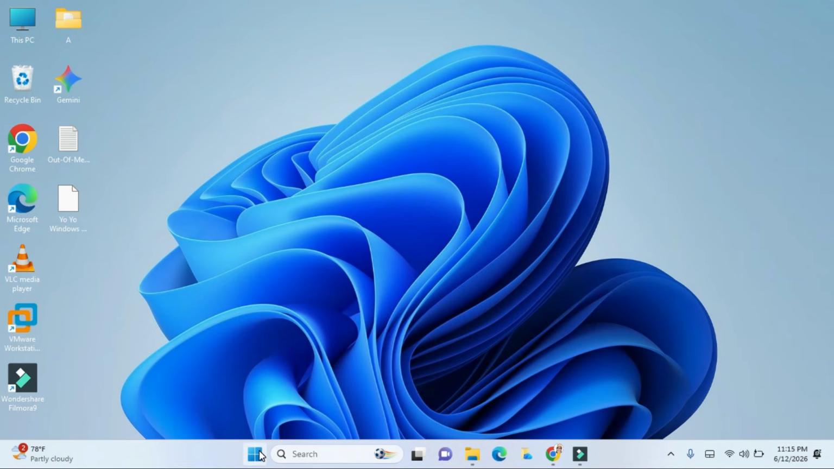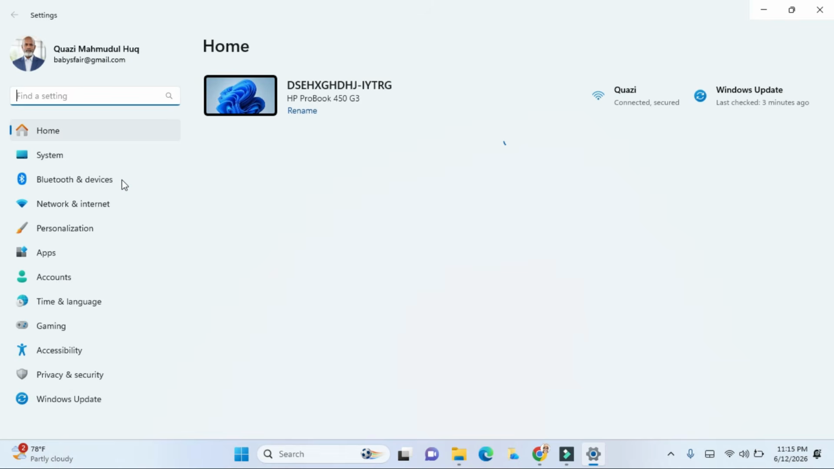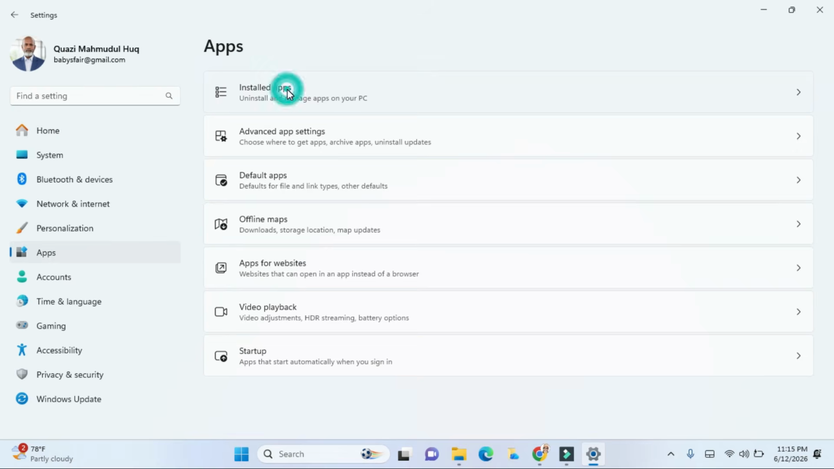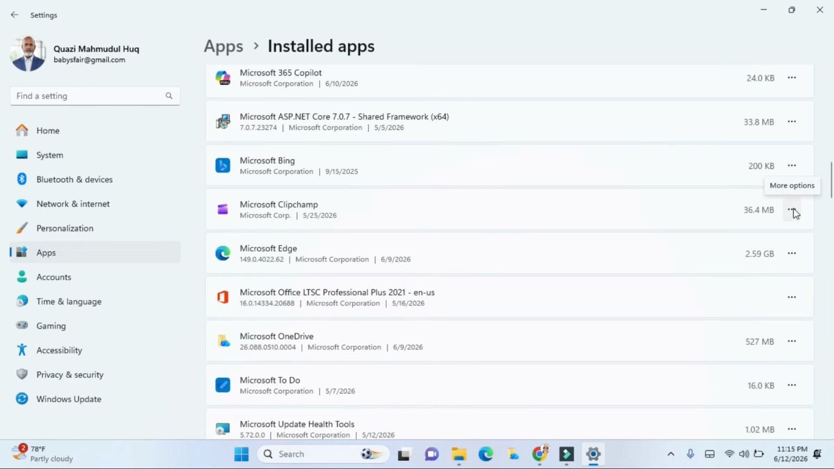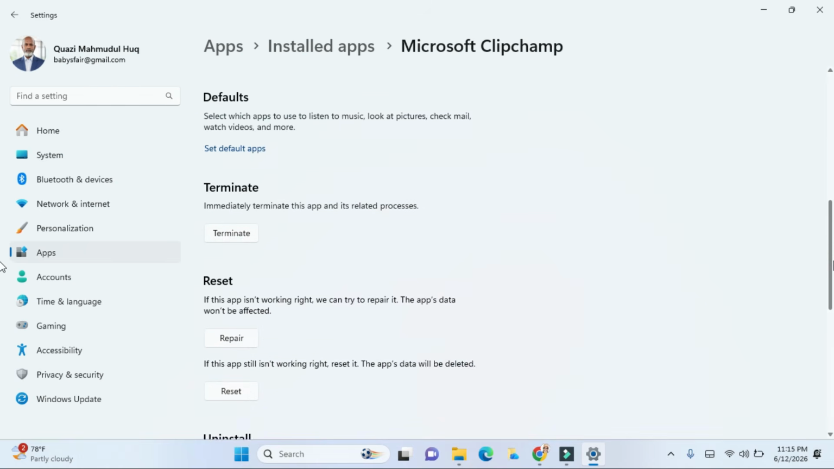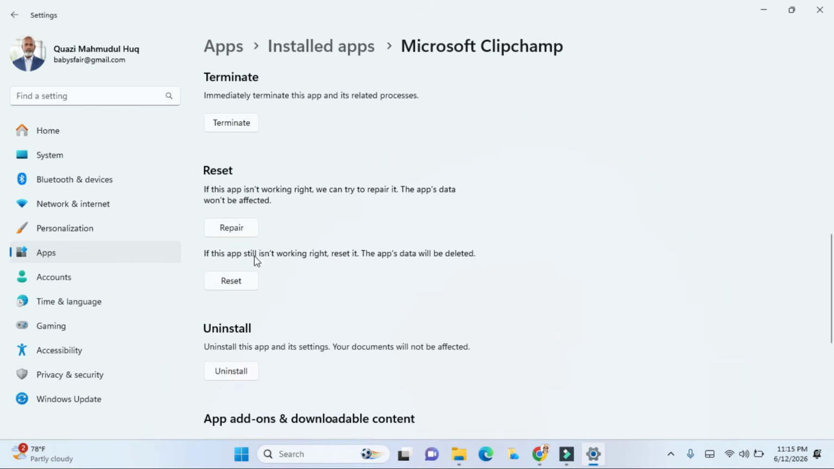Next fix. Right click on Start menu. Click on Settings. Left menu pane. Click on Apps. Click on Installed Apps. Scroll down. Click on three dot menu icon on Clipchamp and then click on Advanced Options. Scroll down. Under Reset, you will find a Reset button.